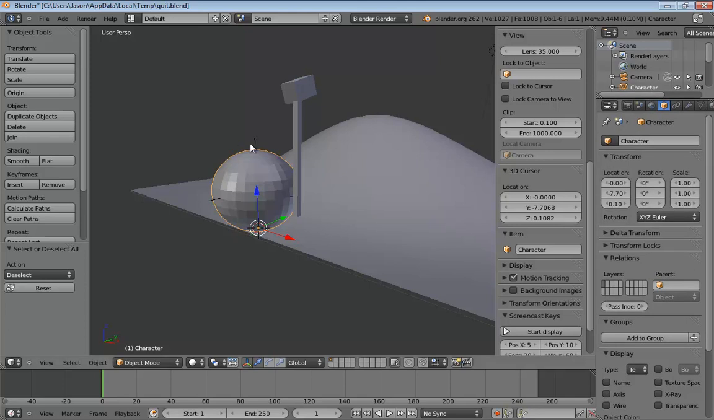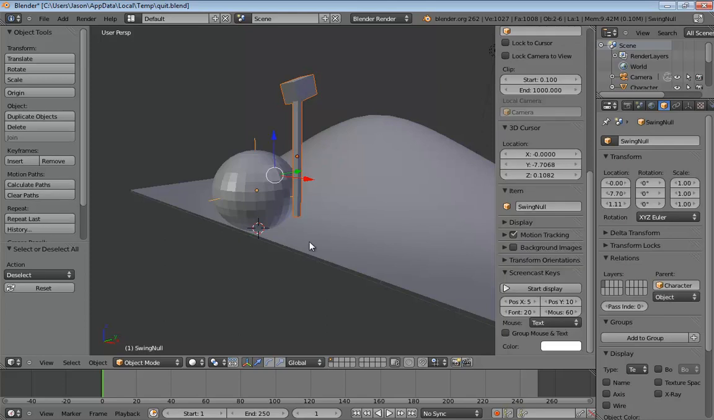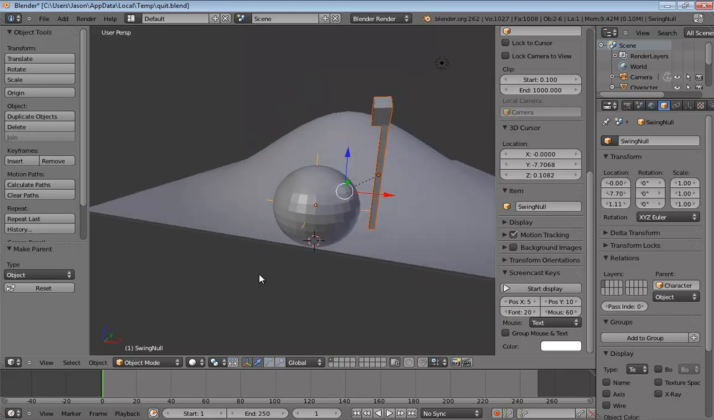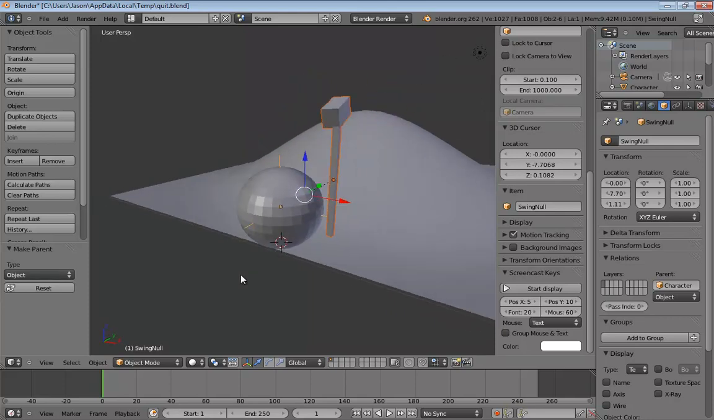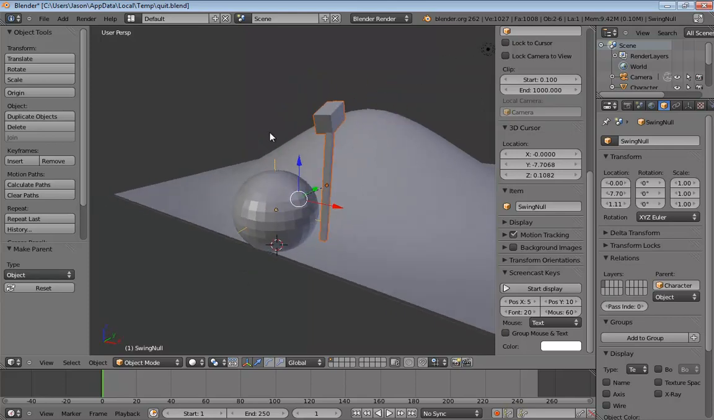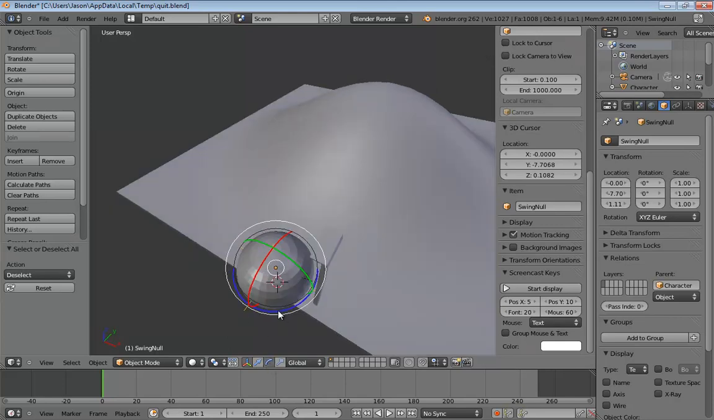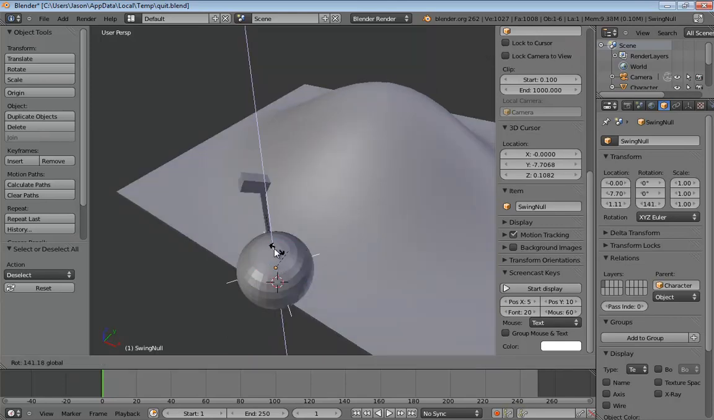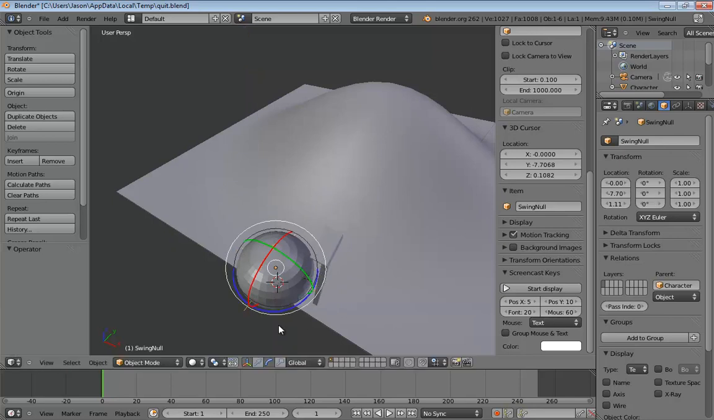Okay, so now the next thing, we're going to do some more parenting. I want you to grab your golf club, hold down Shift, and grab that empty, which is in the middle of your ball, and hit Control-P once again. That is going to parent the golf club to that empty. Now you might be wondering, why am I doing this? Well, the reason is so that later on we can just grab this empty, and if I switch over to the rotate manipulator, I can just rotate it, and the golf club moves around in a nice little arc. That'll be very handy here in just a little bit as we rough out the animation for the golf swing.